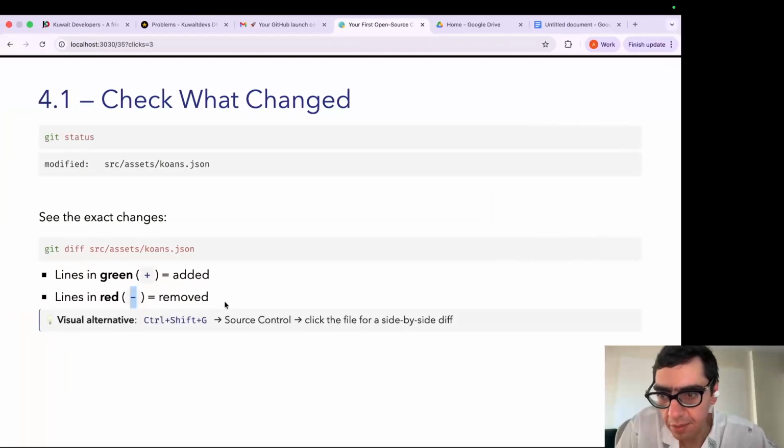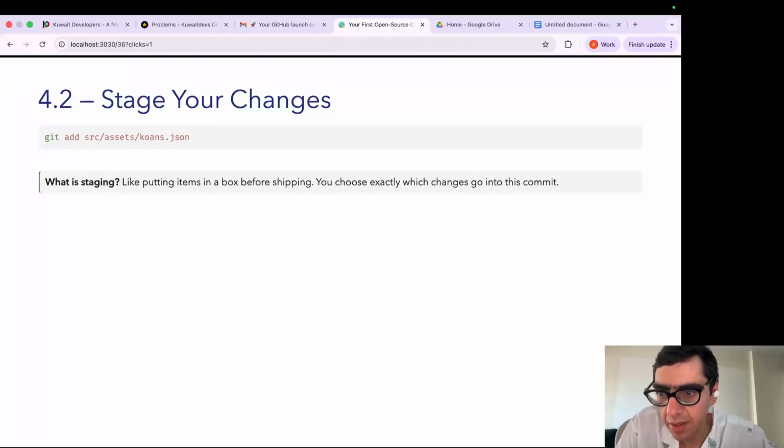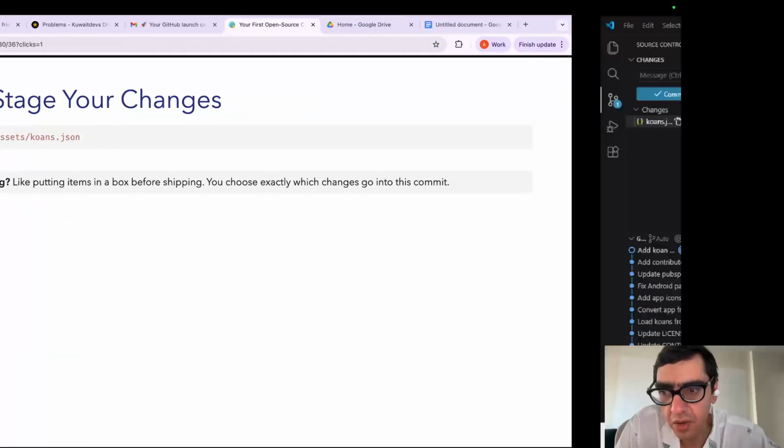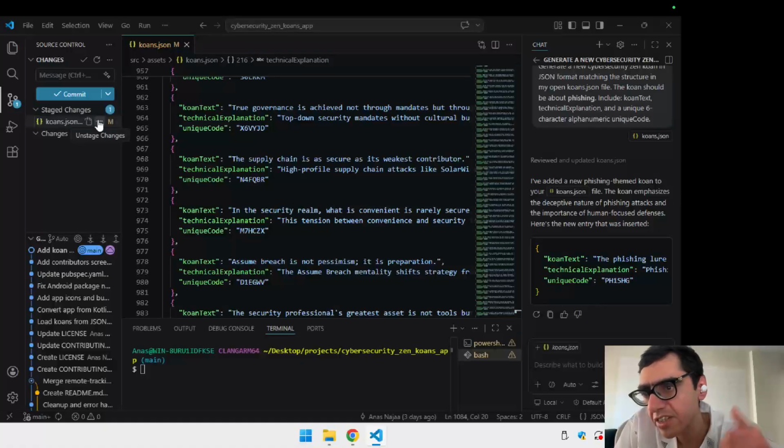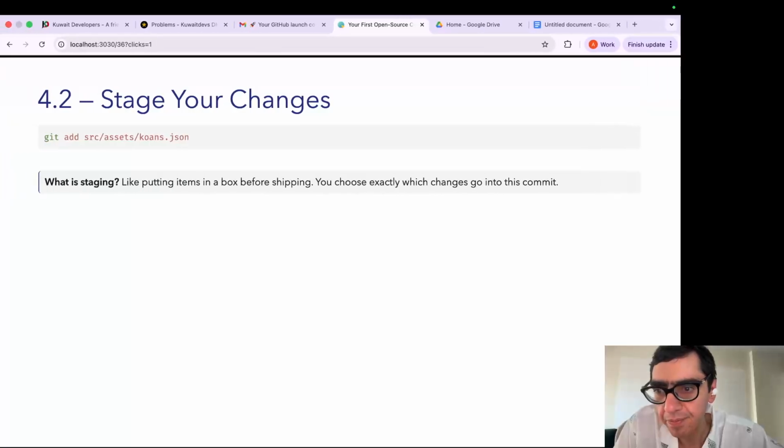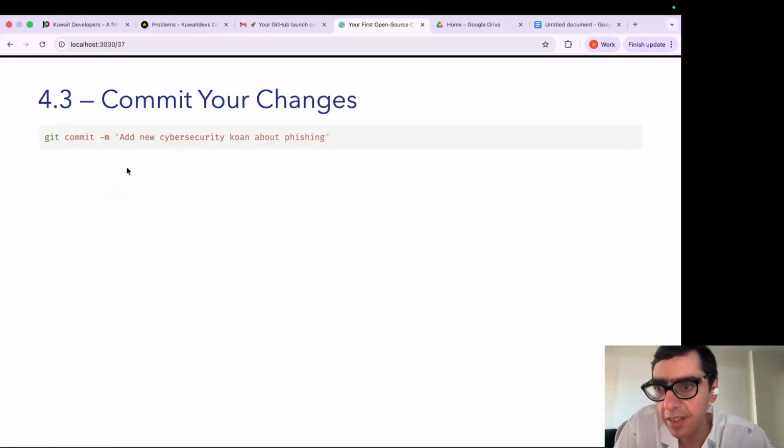Okay, perfect. Now let us add this file to staging. Staging, again, it is like putting everything in a temporary box before you actually wrap it in, okay, and ship it. So how can you stage? You can use the command, or you can just simply click on this plus button. And now you can see this file is staged. You want it unstaged, you can click on minus. Very simple, okay?